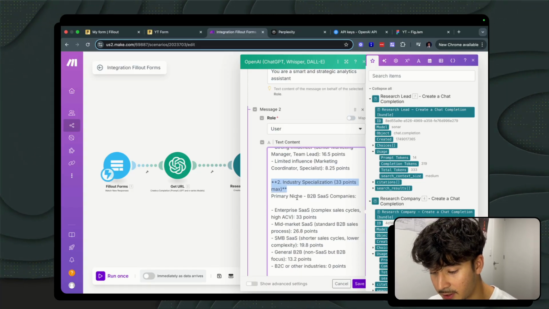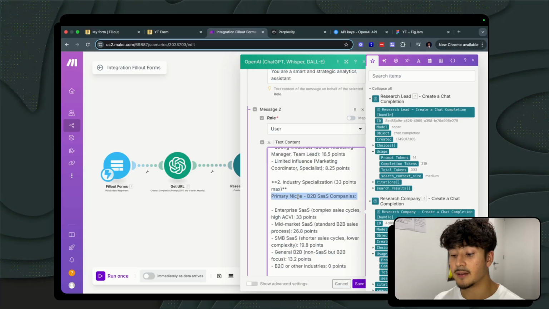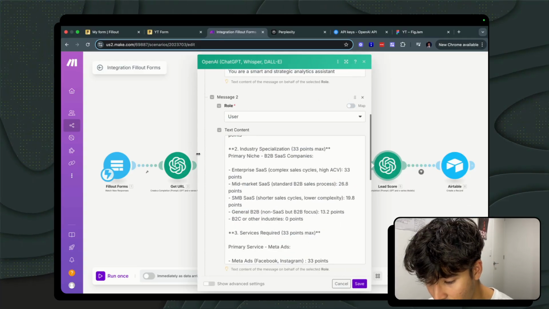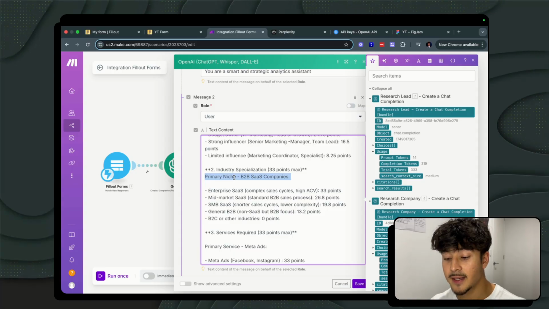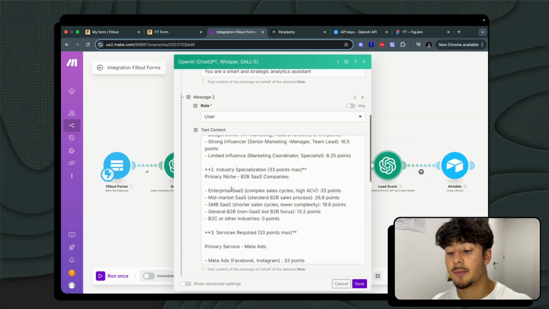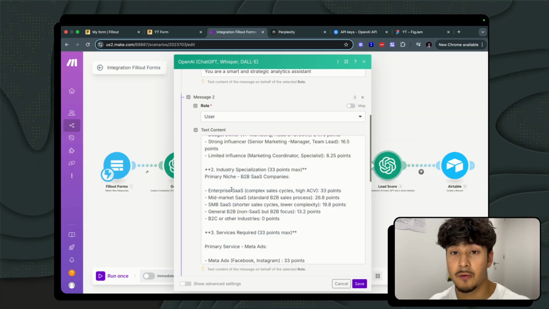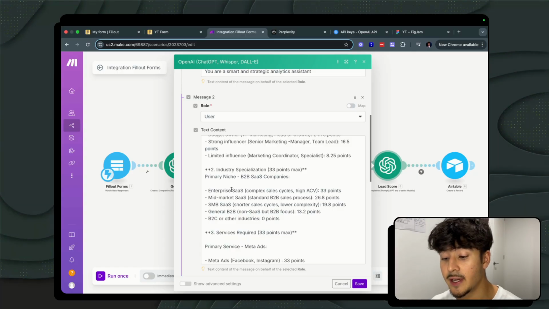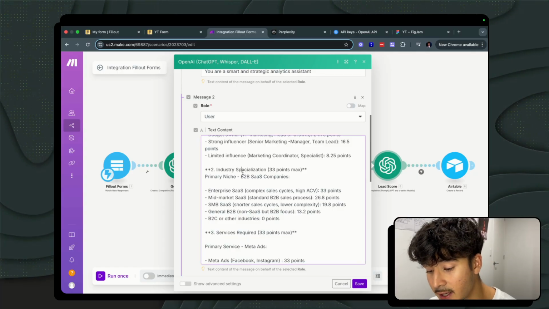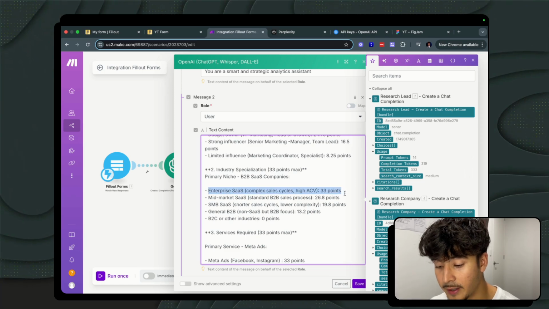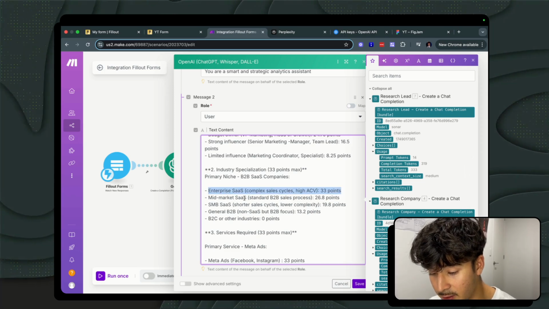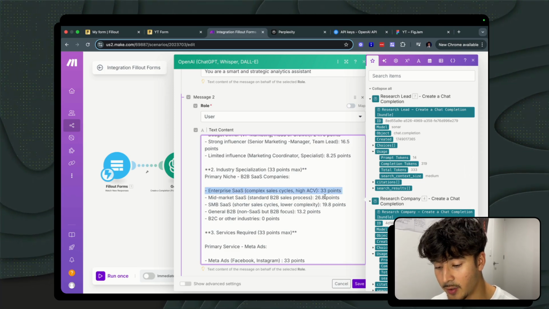Into industry specialization, the primary niche that we're targeting in this particular use case, let me actually open this up for you so you can see it better. So we're targeting B2B SaaS companies. So if you can see from that last example, that's exactly what Shopify is. It's for very, very small business owners, but it still qualifies for that SaaS aspect of it. And it most likely got qualified within the enterprise SaaS sort of thing, and it got 33 points for that.